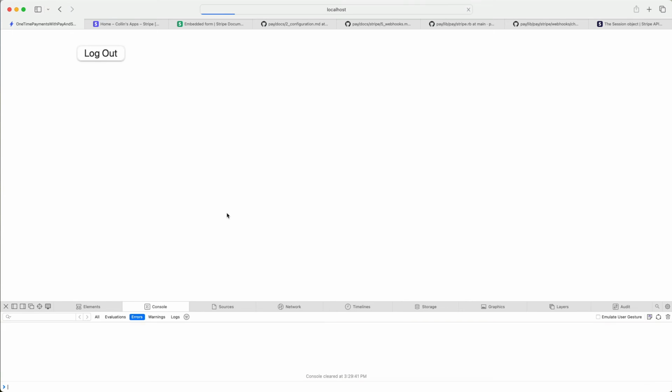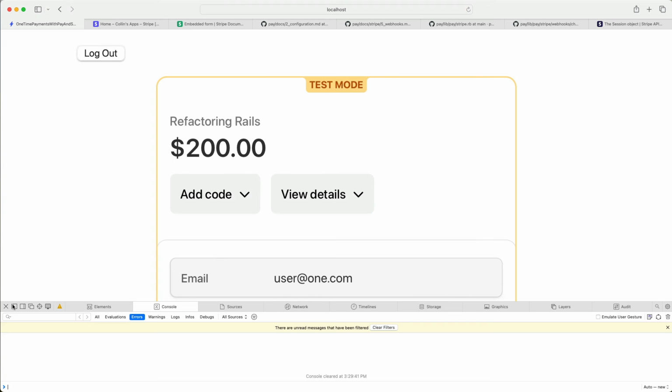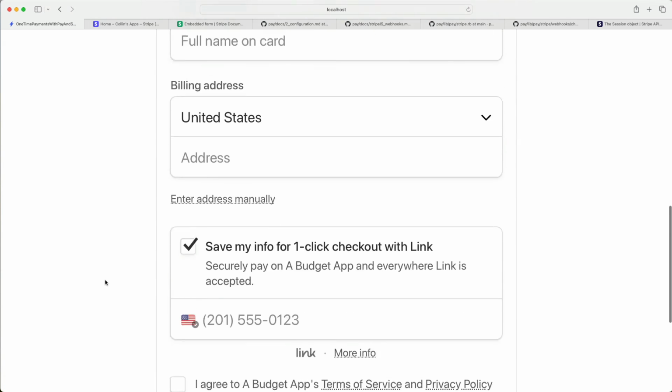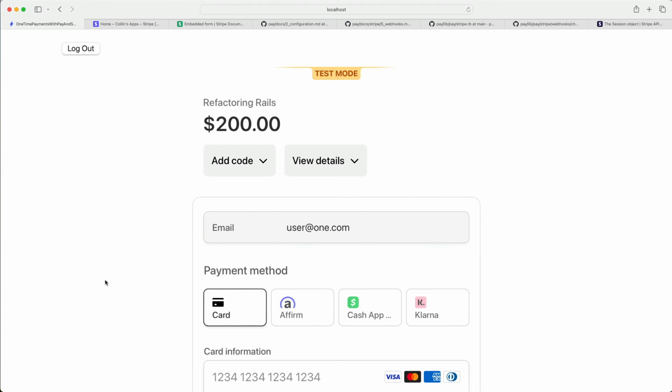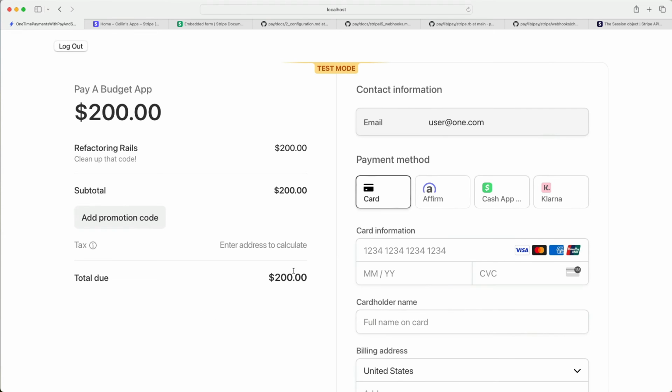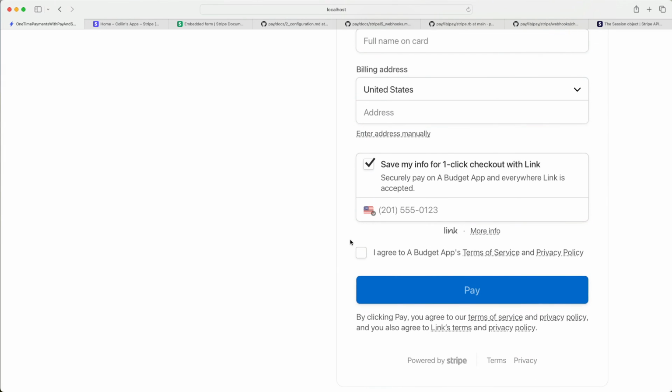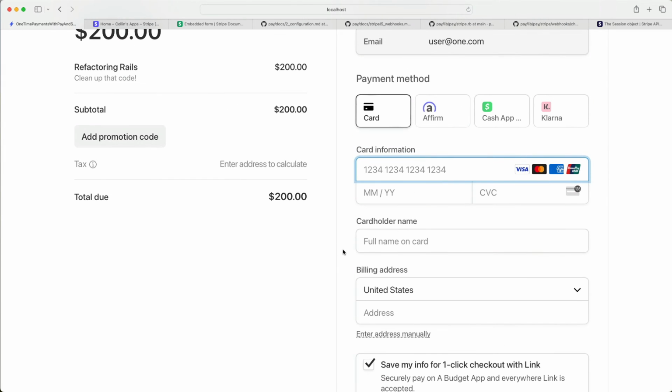So let's refresh here. Now we can see a rather large checkout form. That's because I'm zoomed in so much. If we back that out a little bit, we can see here kind of what it normally looks like. So we can see here we successfully made it to the checkout screen. Our price is $200. Here's the email of the user that is attempting to purchase this, and they would go through and enter their information and then be redirected to that fulfillment URL. So we need to go there next and handle the fulfillment step for this customer.